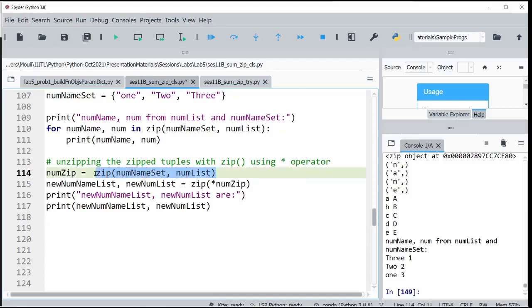When you have a zip with a num name set and a num list, you have created a zip object. You can iterate over this and then print it, but now I want to reconstruct what I have passed. New name list and new num list I want. Actually, name list, I don't know whether it forms a list or not, we'll see.